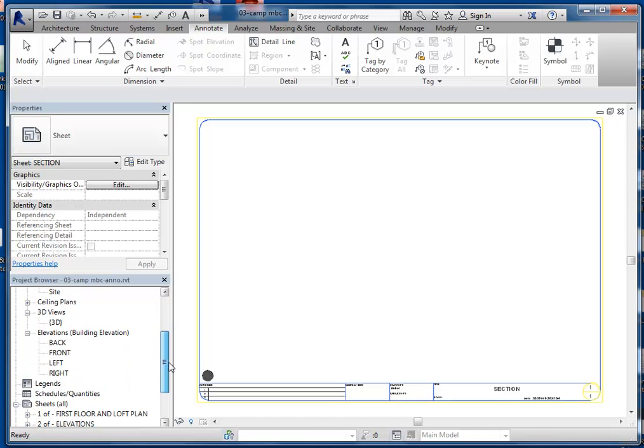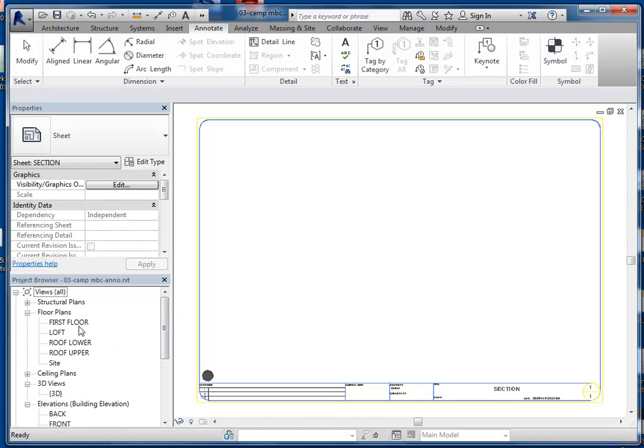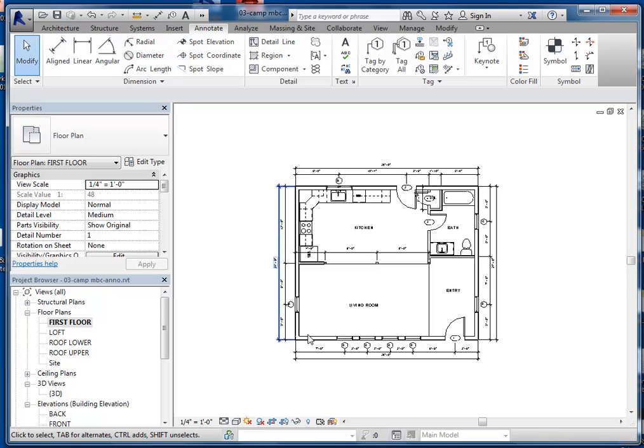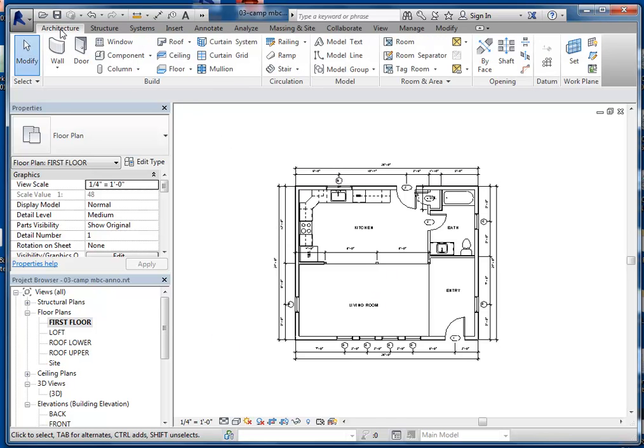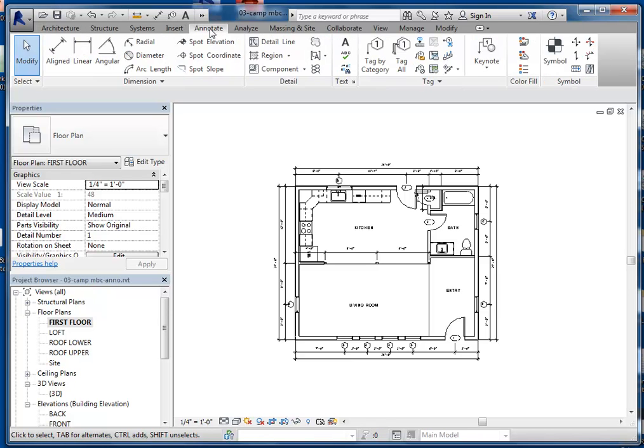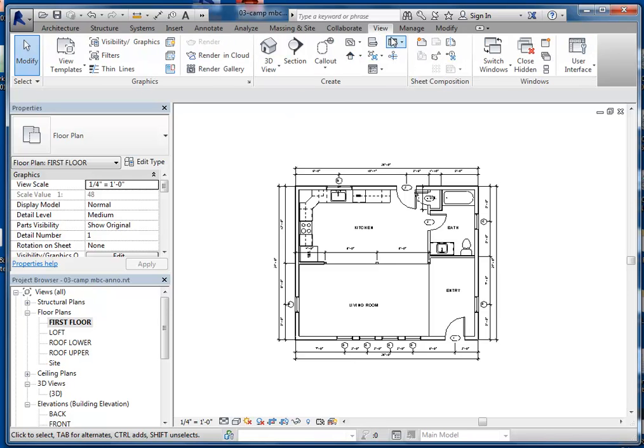Oh, we don't have a section view. We need to create one. Alright, so let's go to the first floor plan. We're going to create a section view. So you create a section view under architecture. You'll see that there's a section tag right here. Well, I thought it was there. Well, I was wrong. It's not under annotate, it's under view. So under view, because we're creating a new view, we want to create a section.